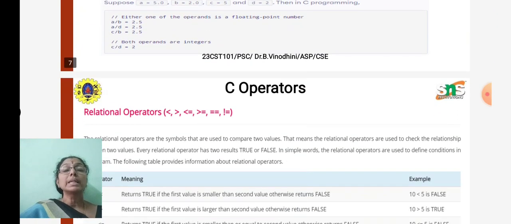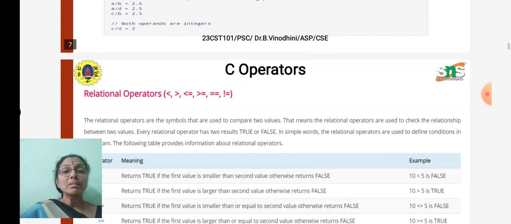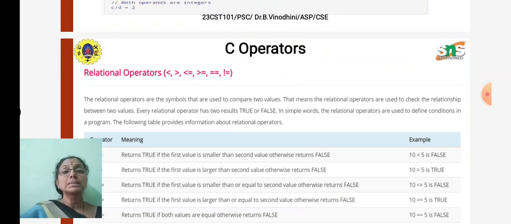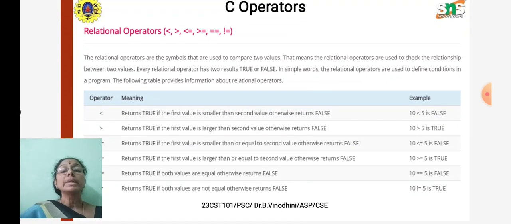Next are the relational operators. So what are all the relational operators? Less than, greater than, less than or equal to, greater than or equal to, equal to, and not equal to. So the less than means return true if the first value is small compared with the second value.